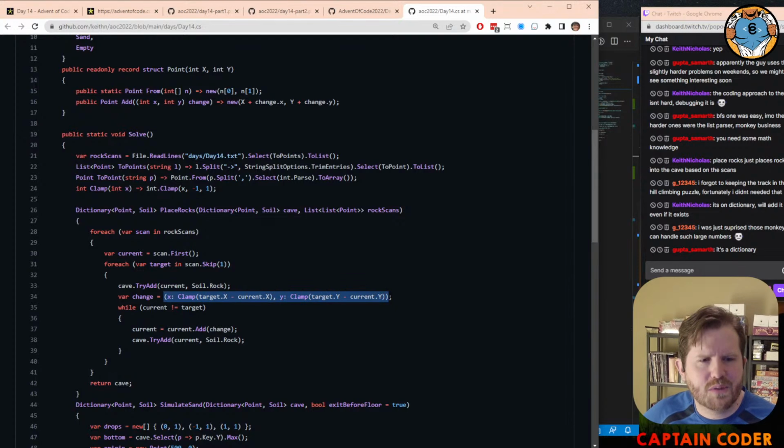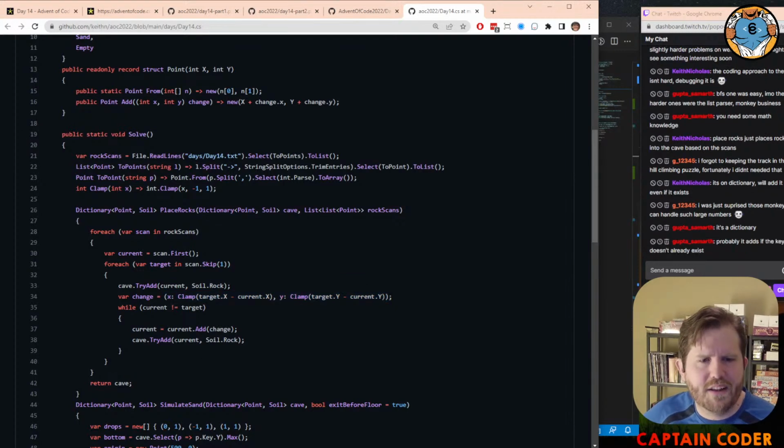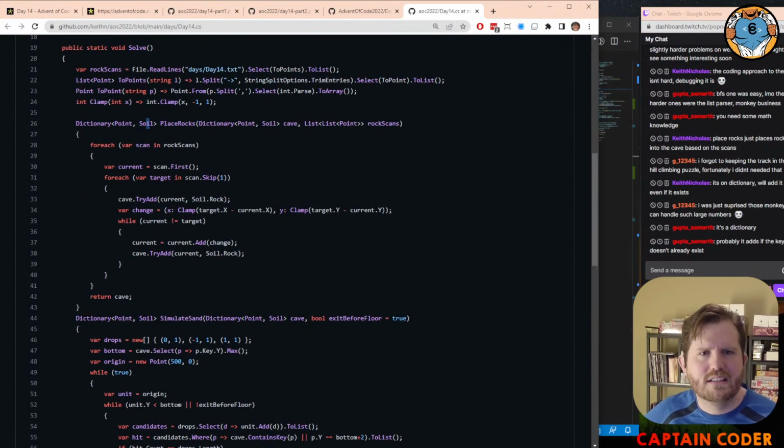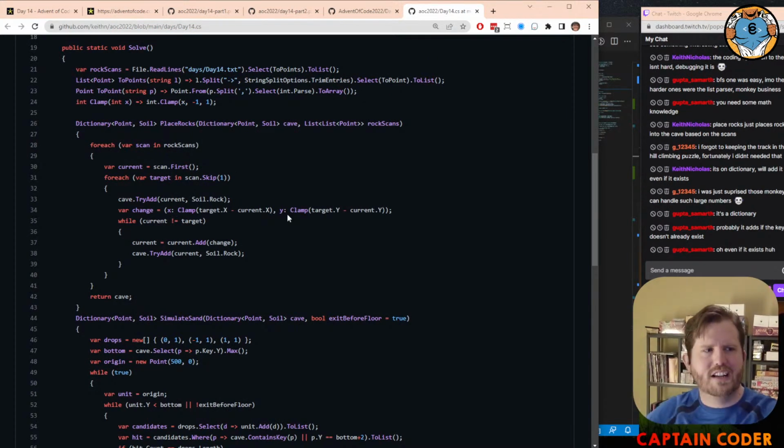The change, we clamp it. Okay. And then we move to it and we keep trying. Okay. All right, cool. So place rocks. You build up your dictionary of points to soil. Simulates, so this is building, okay, gotcha. This is building up your walls. I understand that.